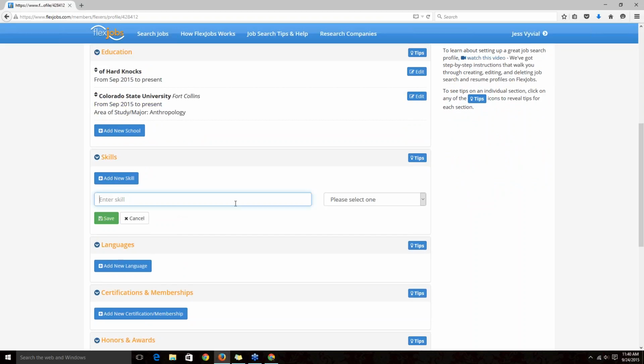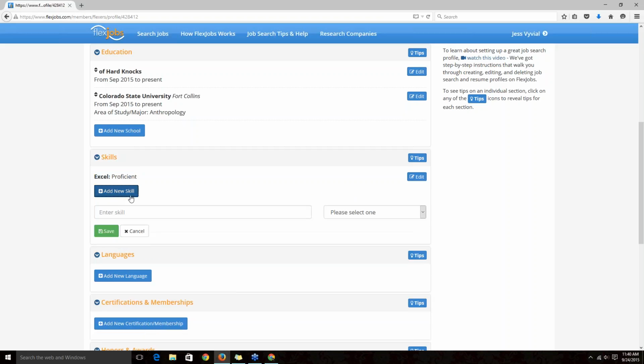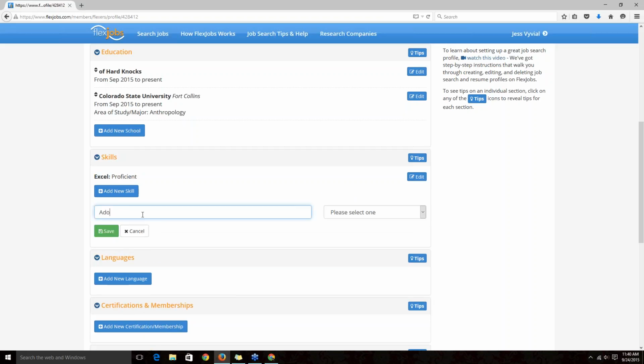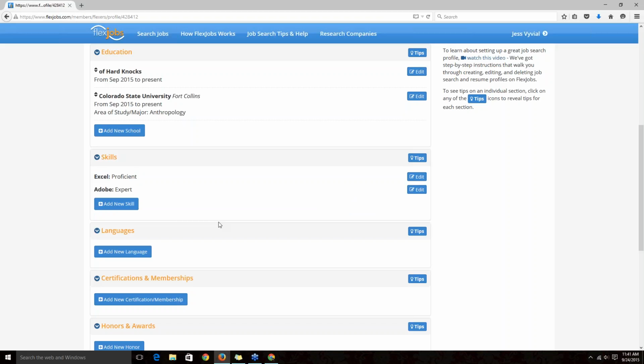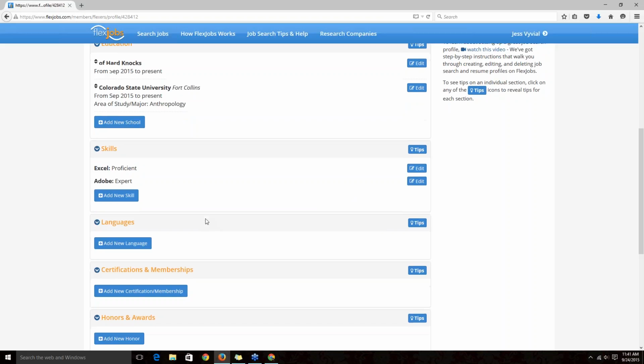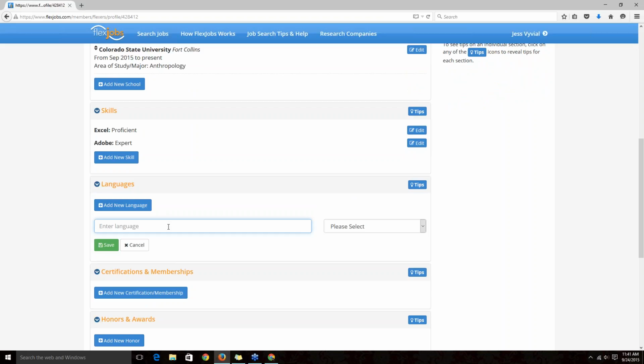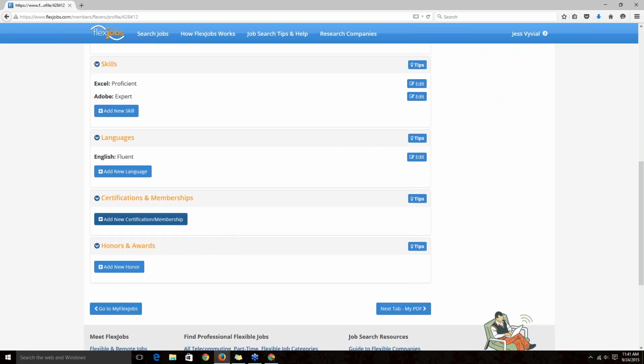The skills, you can add skills that you are interested in or that you're good at, maybe Excel or maybe all the Microsoft Word things, and you can enter your proficiency, pardon me, in each one, so your skill level. Languages, you can also add as well. Again, pretty self-explanatory. It's always good to list those, and if you're fluent or what your level is.